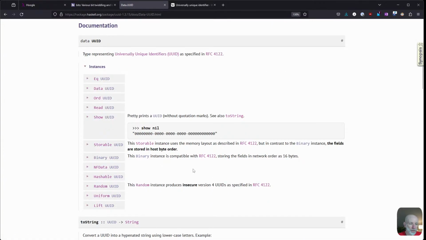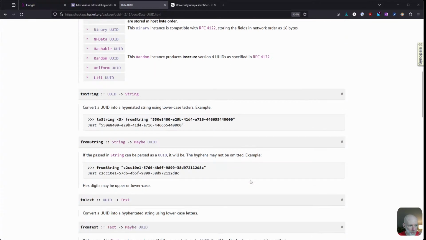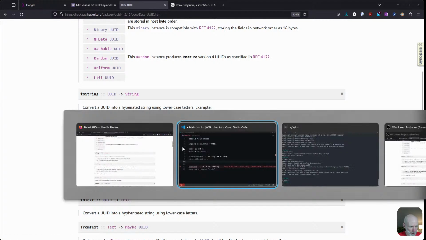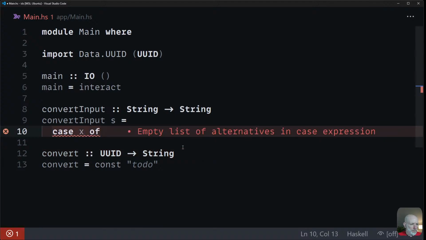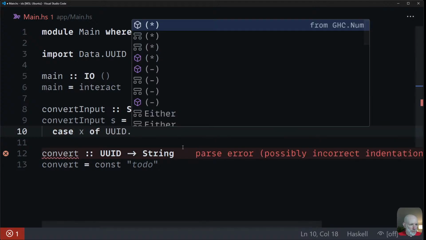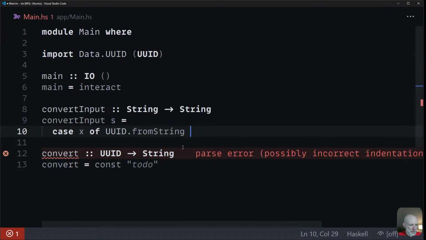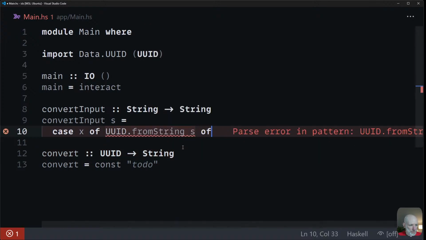So now in UUID there's something which does some parsing. I'm going to generate UUIDs outside of this program and just feed them in on standard in and then parse them as they come in. So I can say from string and it should give me back a maybe UUID. So we can say case, I'm going to call it X because that's what it should be called, of UUID.fromString S.